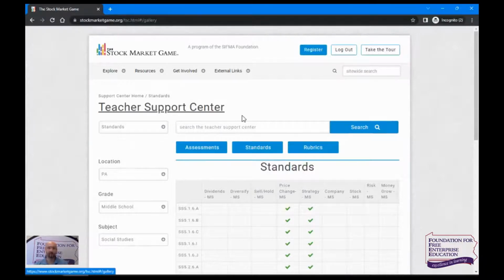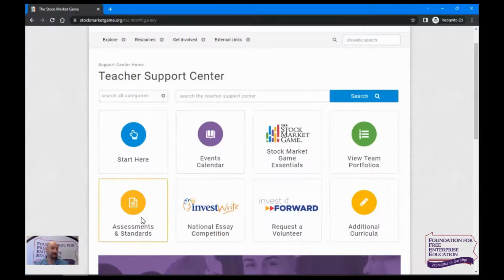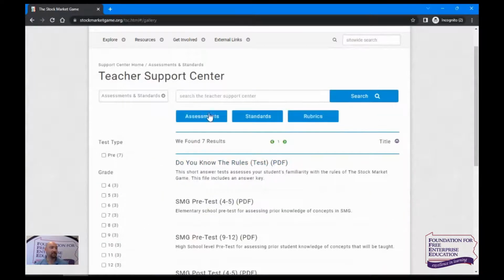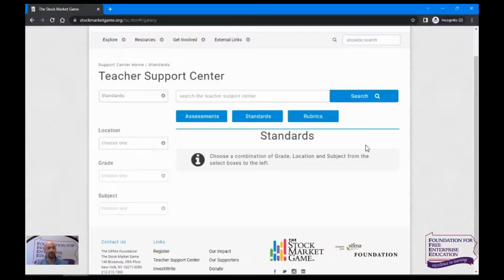How did you get to that? Sorry, how did you get to that page? What did you click on? Sure. I'm just going to go back to the home there, and it's assessments and standards. Thank you. Yep, assessments and standards. It starts off by default at assessments, and that's where you get the pre and post test. Then standards is where you can choose to see which standard it aligns to.